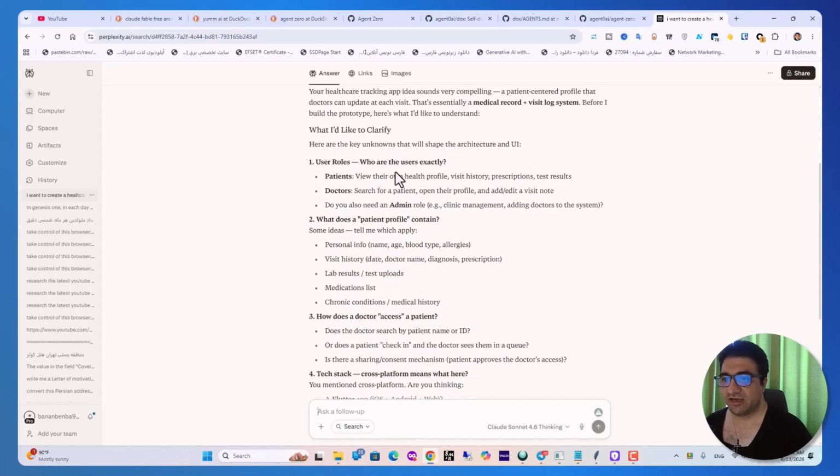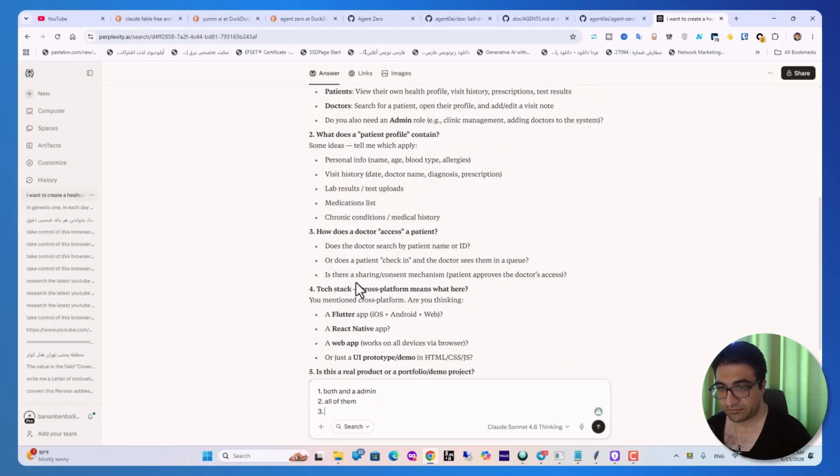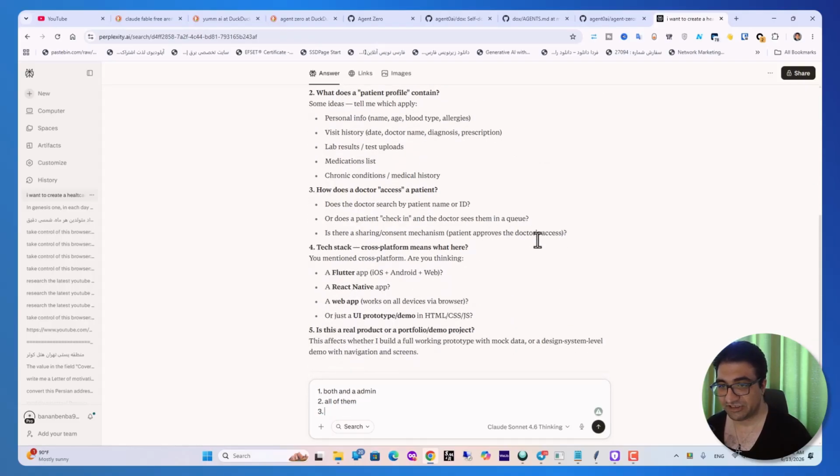User roles. Who are the users exactly? Patients, doctors, and let's say both, and admin. Okay. 2. What does the patient profile contain? Personal file, visit history. All of them. Okay. 3. How does a doctor access a patient?